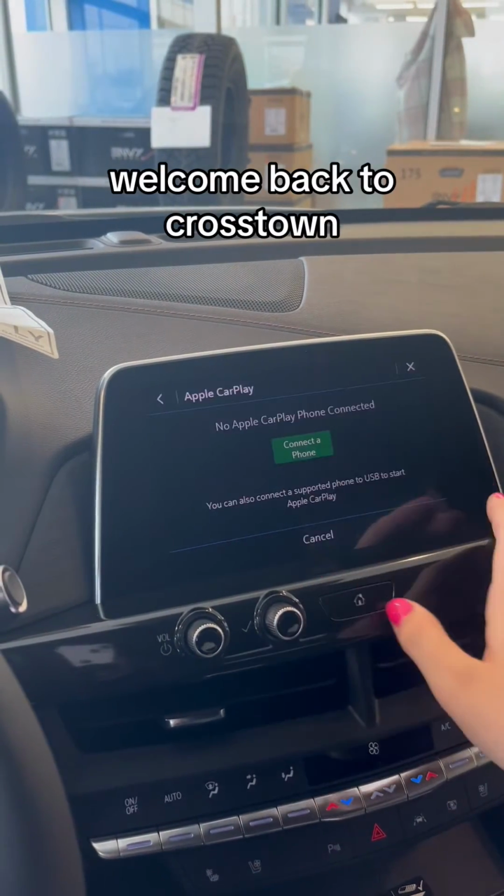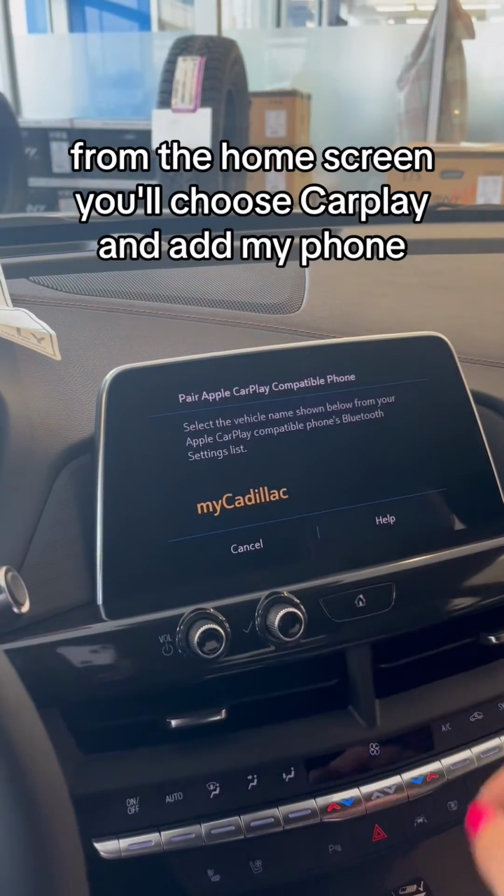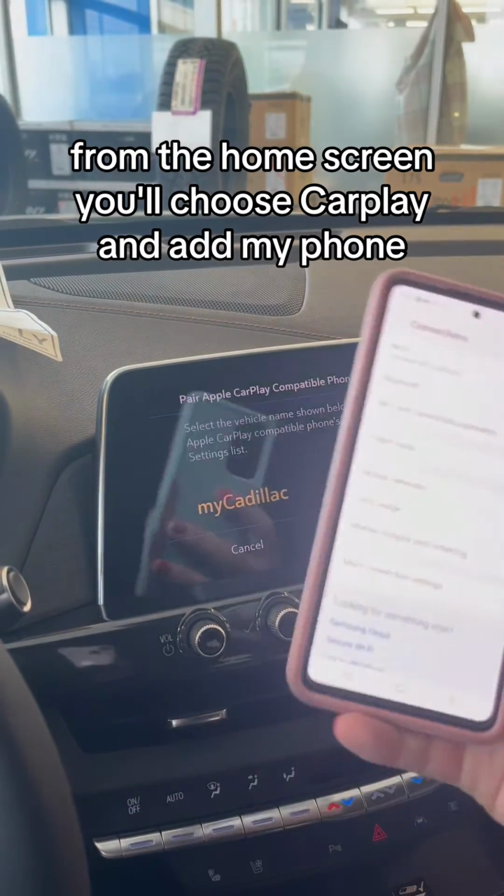Welcome back to Crosstown. Let's add this phone to Android Auto. From the home screen, you'll choose CarPlay and add My Phone.